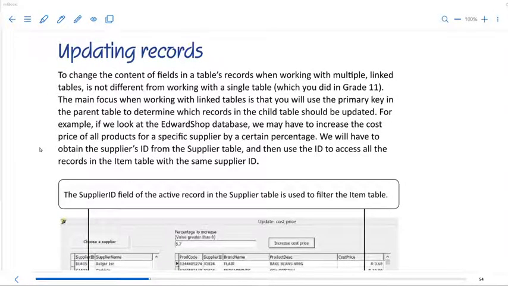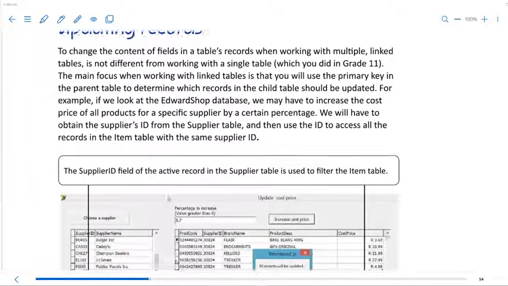So updating records, it's exactly the same as we've done last year in grade 11. The only thing that is new-ish, but it's also not new because we've done that in previous activities, is that with linked tables we will sort the child table that we want to update with the primary key of the parent table. So that is the only difference.